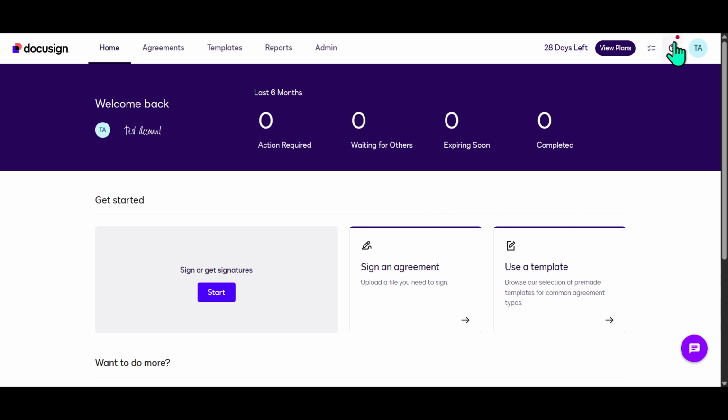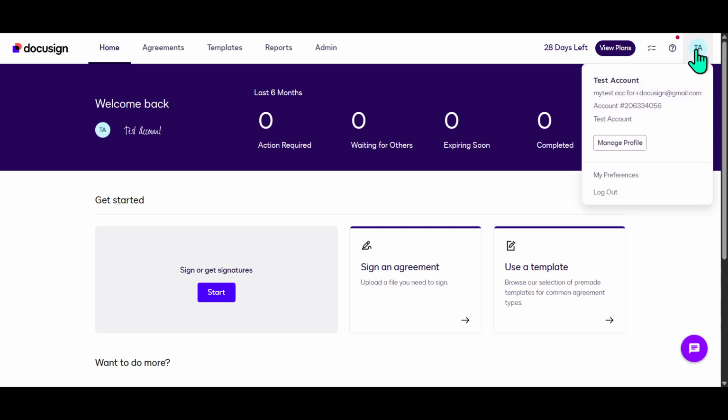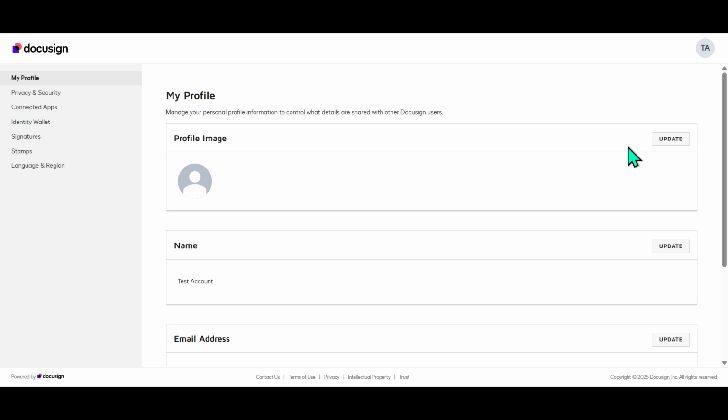First, you'll want to start by locating your profile icon. You'll find this at the top right corner of your DocuSign interface. Clicking on your profile is the gateway to accessing your account settings, where you can manage a variety of options tailored to your needs. Once you've clicked on your profile icon, the next step is to select Manage Profile.